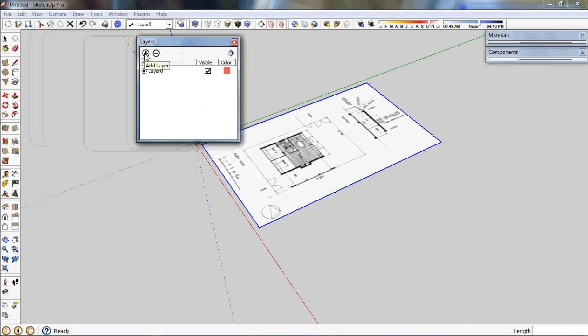One of them I'm going to call layout, or you might want to call it something like construction lines or something like that. I'm going to create another one called floor, and then I'll hit the plus sign and do another one for wall, another one for roof, and probably another one for post.